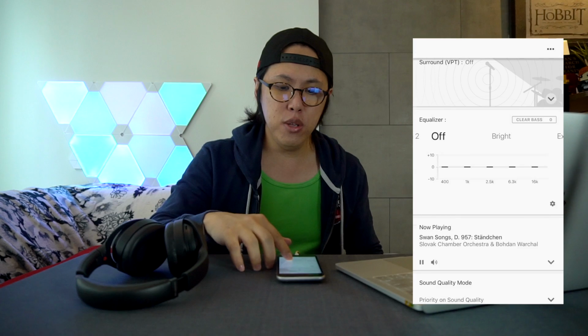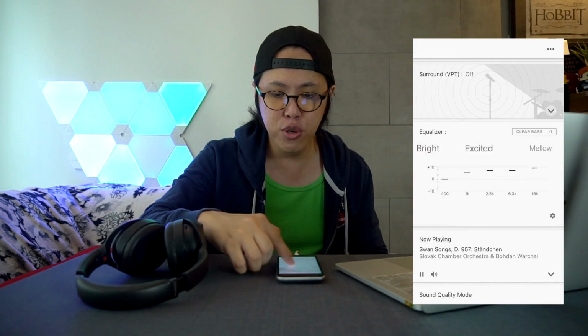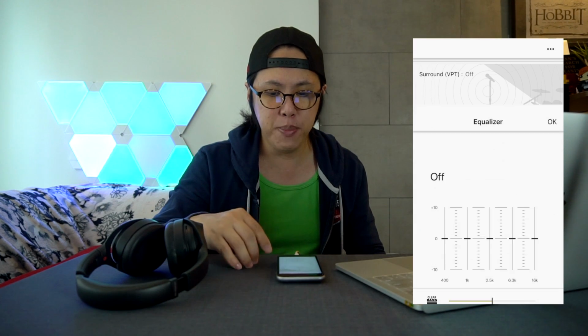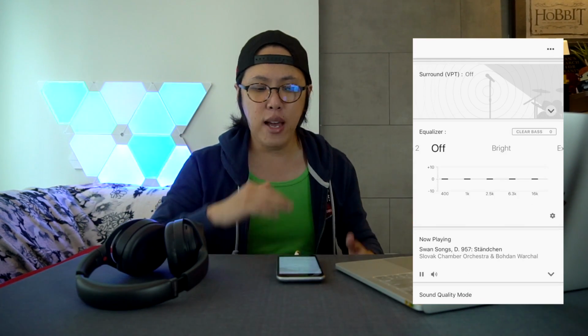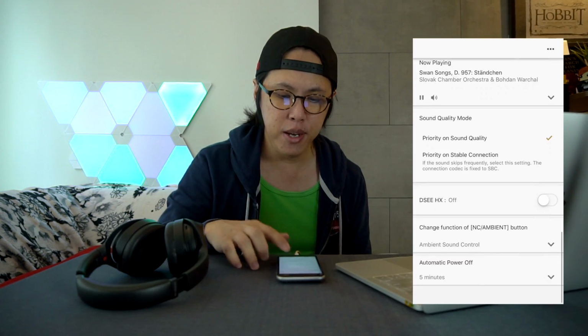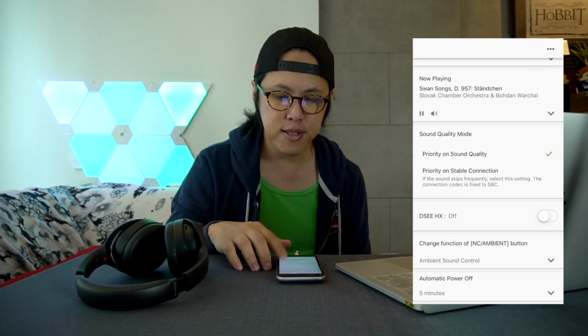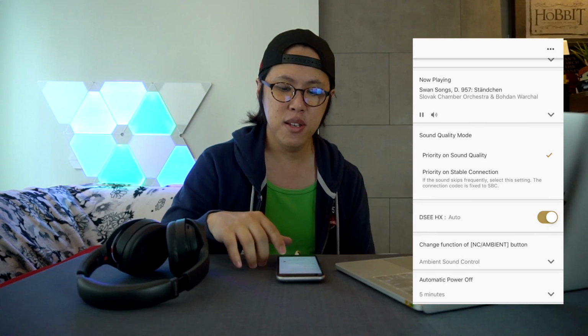But if you want to play around with the EQ settings, there are presets for you, or you can manually adjust by going to this graphics equalizer. But in my case, I usually just leave it to off. Sound quality mode, priority on sound quality, leave it there. DSEE HX, switch it on because I noticed that music and videos sound cleaner with this setting switched on.